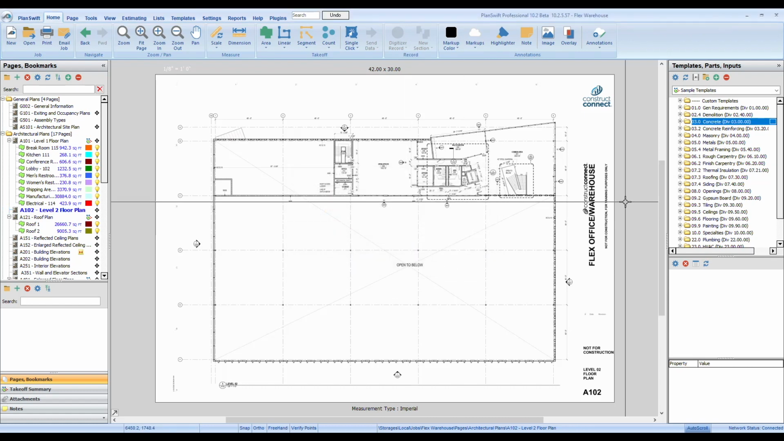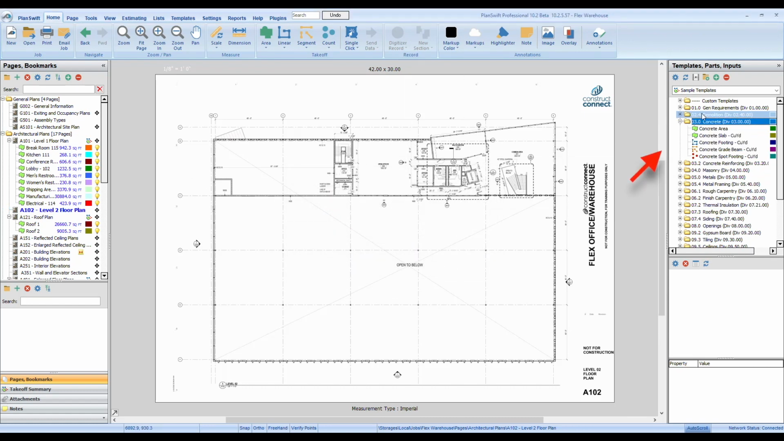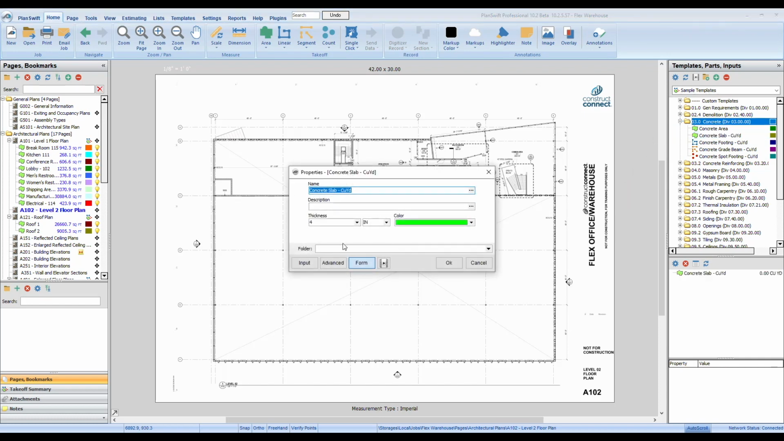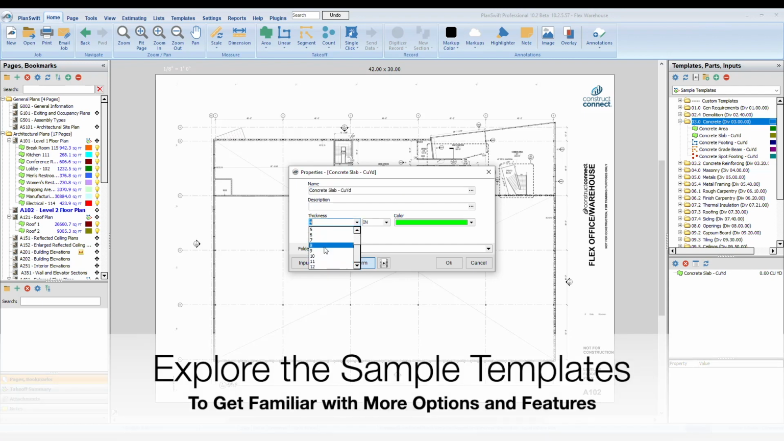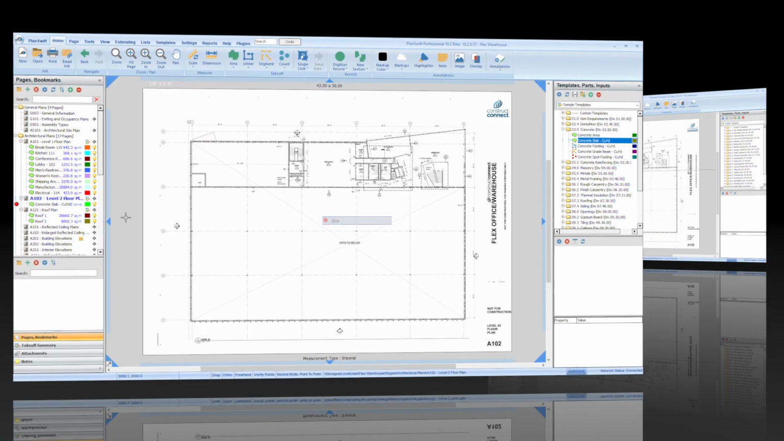By contrast, if I come to the Templates window and choose Concrete and select Concrete Slab Cubic Yards, there's a property called Thickness. This property has a drop-down menu with values of commonly used thicknesses. Creating a property like thickness with predefined values can save you lots of time in PlanSwift.